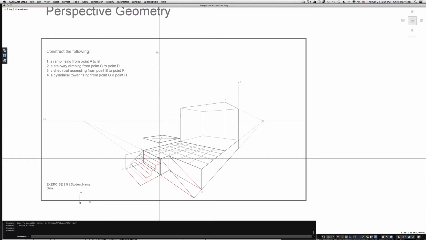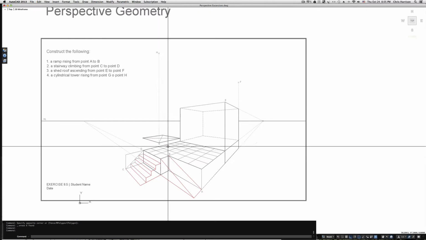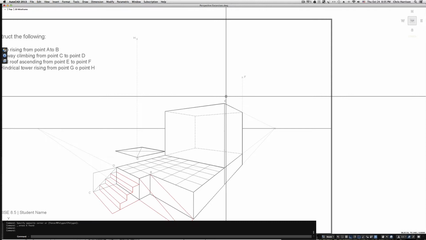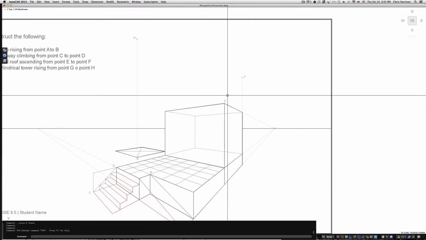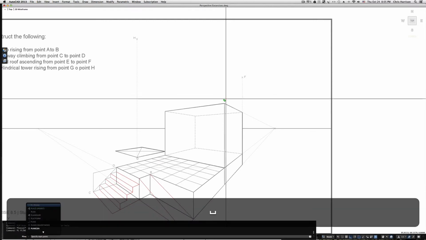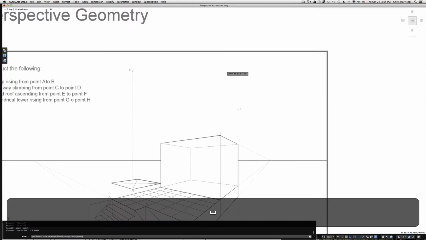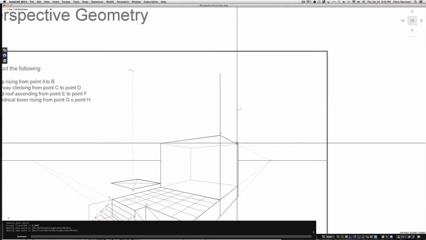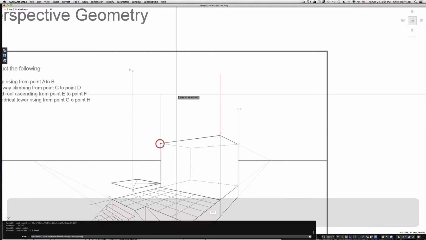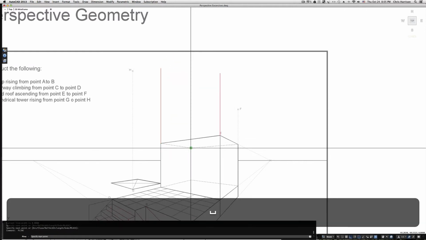Okay, so after we've completed our stairs and ramp, the next thing we're going to tackle is this roof on the shed. That's ascending from E to F. So the first thing that I'm going to do is extend effectively the rectangle into this next plane. So I'm going to just draw some lines coming up. I'm also going to do the back.